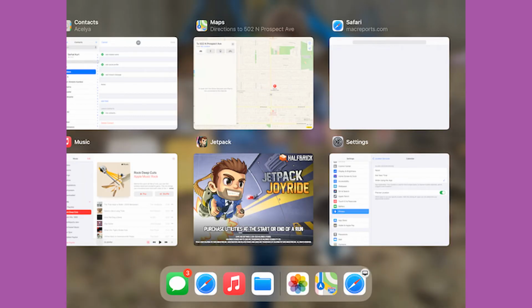Furthermore, restart the app that gives the error message. Here is how. Go to your home screen. Swipe up from the bottom and pause in the middle. If your iPad has a home button, you may double press the home button. Find the app, swipe up on the app and then open it again and then test it.